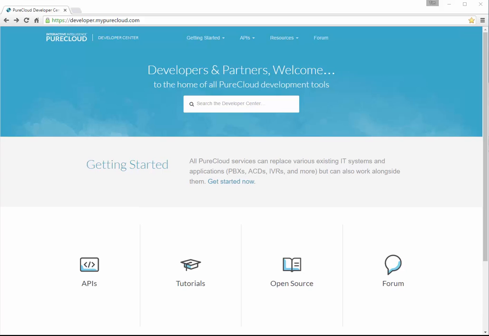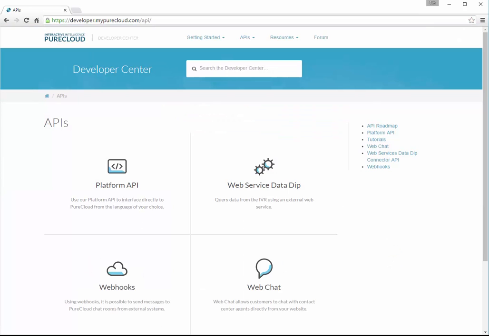All right, let's get started with a walkthrough of the website. First up is the API documentation. Got to get the fun stuff out of the way first, right? There are four primary APIs in PureCloud. The first one is the platform API.